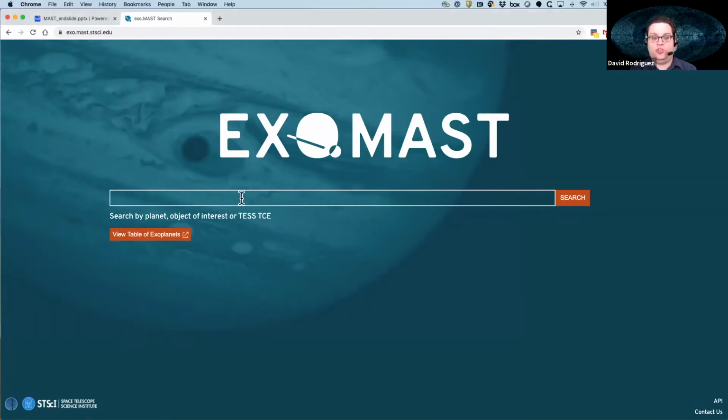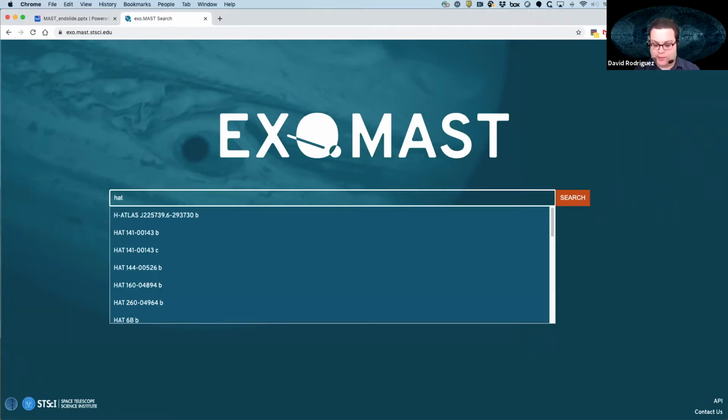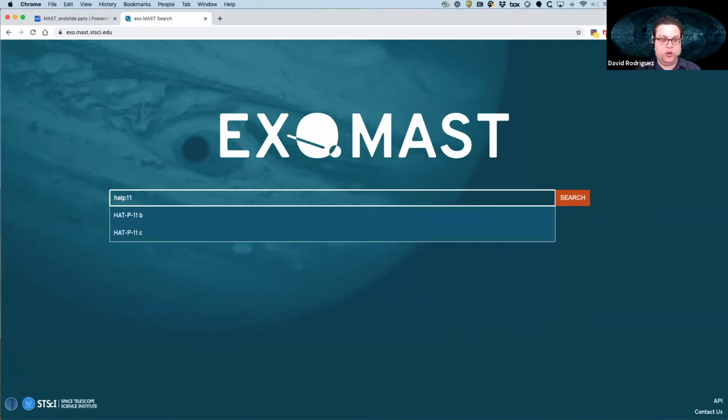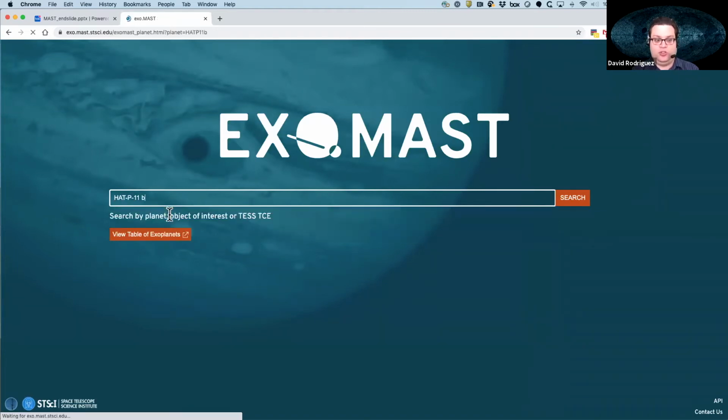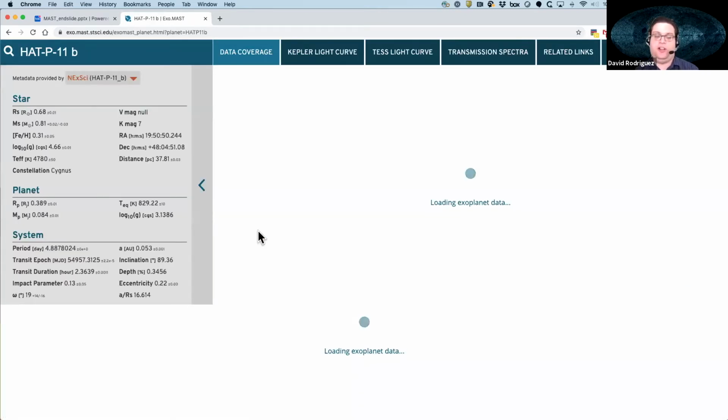Let's actually focus on the search bar itself. Here you would type in the name of whatever planet you are interested in. And as you can see as I'm typing, there is some auto-completion going on. Special characters like dashes and spaces are not required. I'm going to go ahead and look at HAT-P-11b, in particular because I know that one has a lot of very interesting data to best show off our interface.